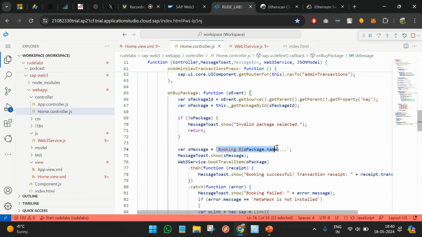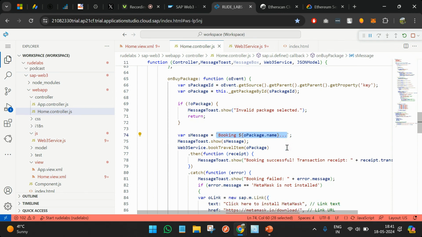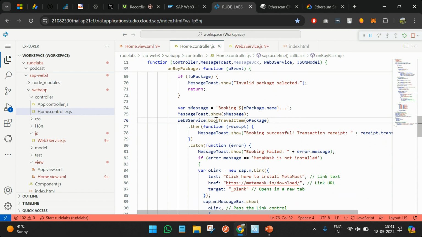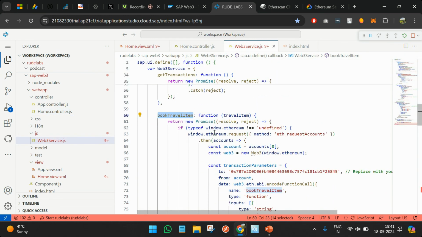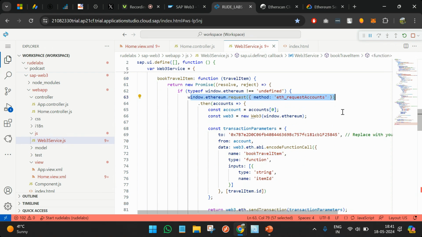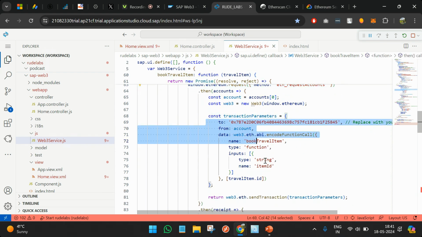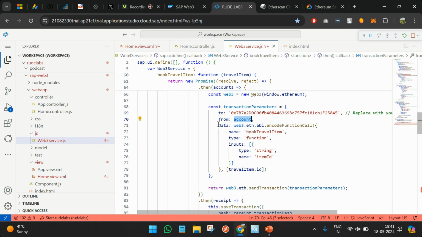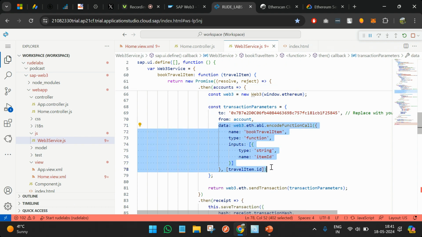And once it is done, we showcase a toast message that booking is in place, and then we start doing the actual booking part. So we have something called the book travel item call. If I go back here, you see book travel item, and it is also checking if our Ethereum account is there. And in case it is there, it is preparing a set of data: from where we are transferring that amount, to which particular account we are transferring, and then some set of data.